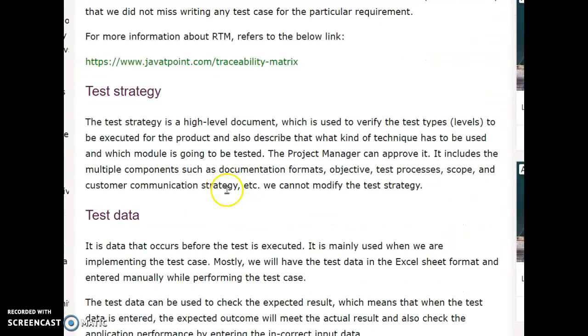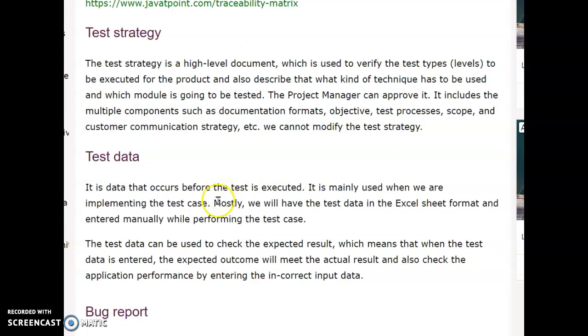Okay, then the next is test strategy. It is a high level document which is used to verify the test types to be executed for the product, and also describes what kind of techniques have to be used and which model is going to be tested. So strategy is nothing but the best way amongst several. Strategy means how I can do any one task in less time and very effectively, that is all about strategy. So this line is saying that the project manager can provide it.